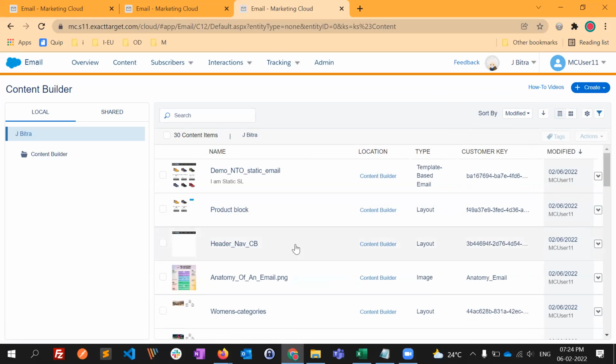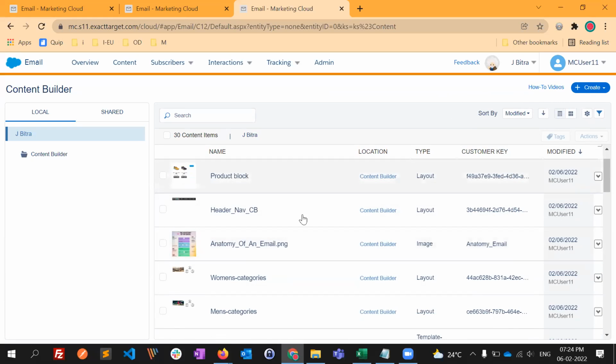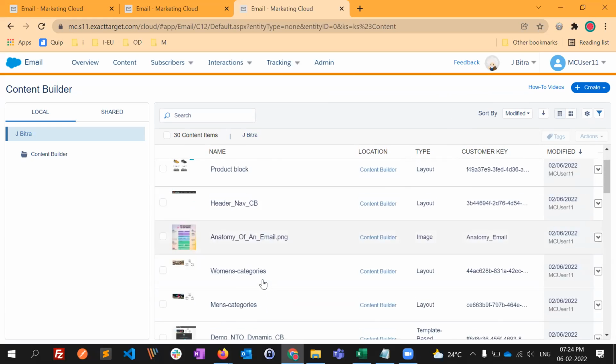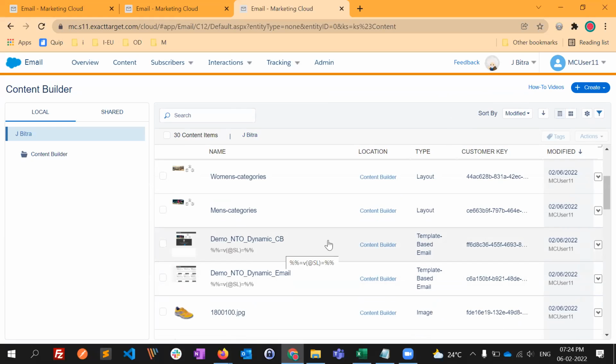I will show the example, and then I will show how we can build the simple dynamic content block. Yeah. So review and test.